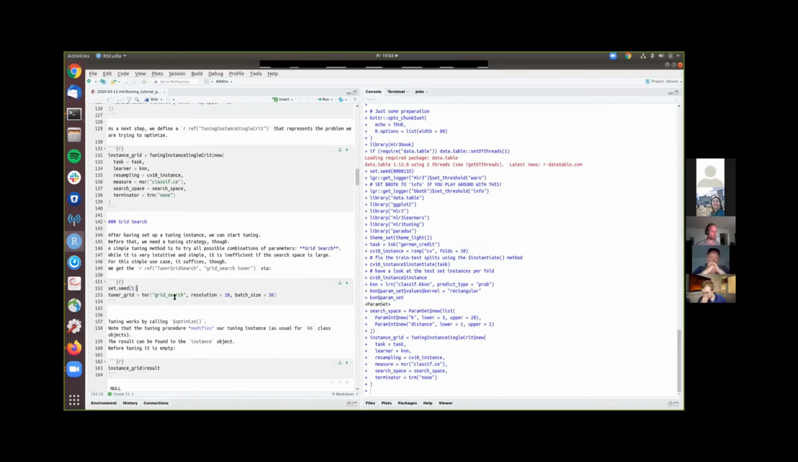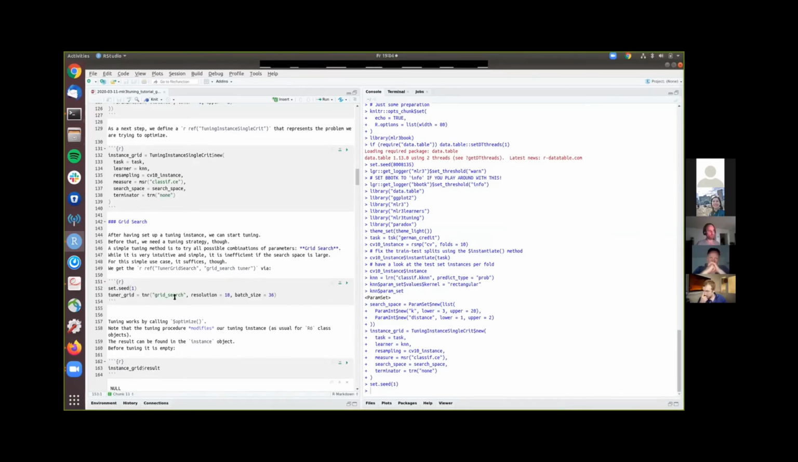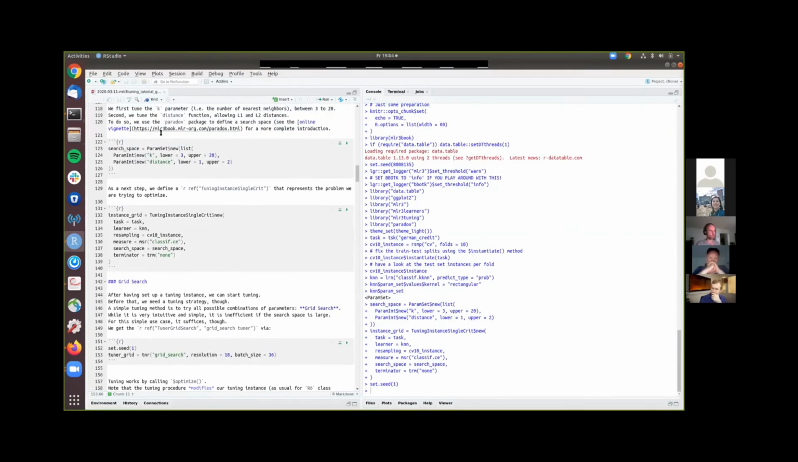And we have seen before how to set up grid search. So we use tnr of grid search. I set the resolution to 18 and I set batch size to 36. So that might be interesting. First of all, what does resolution 18 mean? What this means is that for this parameter, we're actually using 18 different values. For this one, we can only use 2, right? It's because it's an integer parameter that only goes from 1 to 2. So this means in the cross product of this space, there are 18 times 2 different configurations.